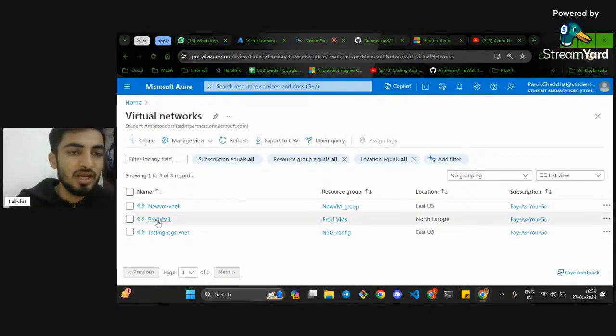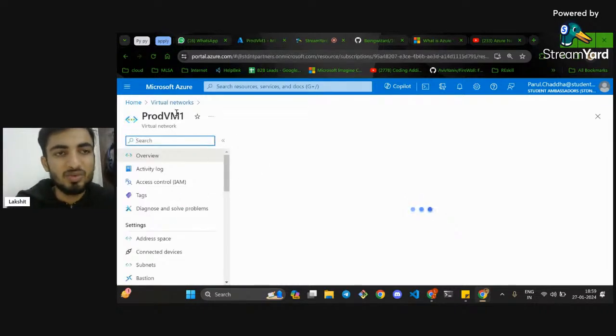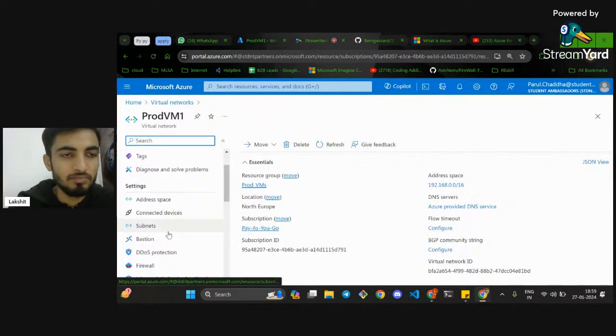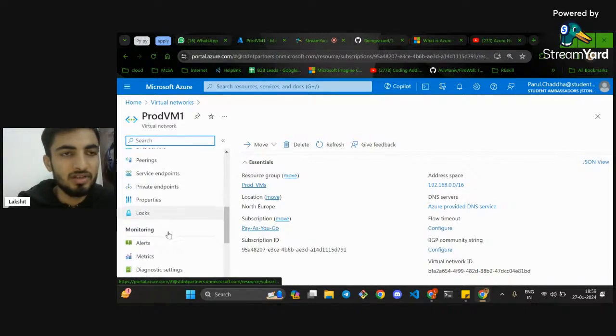So suppose let's talk about this virtual machine. This network gateway is already here, this virtual network is already here, and I'll tell you how we can make these service points. Just give me a second.